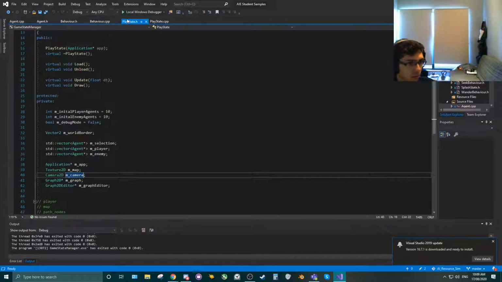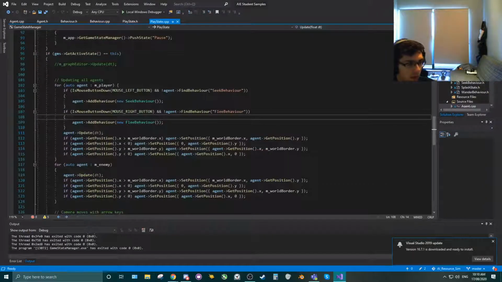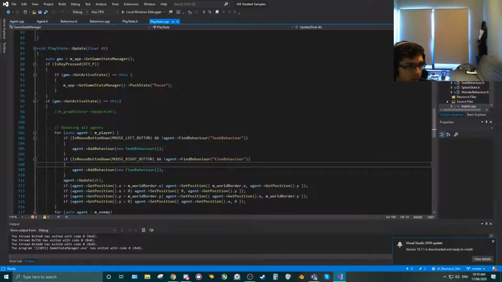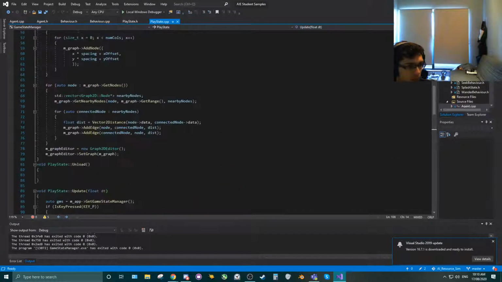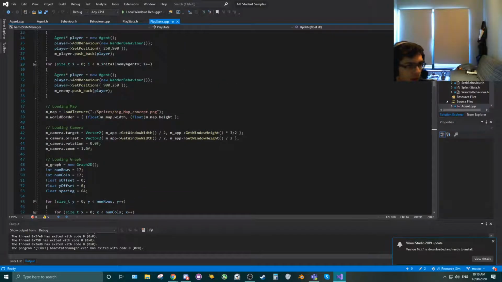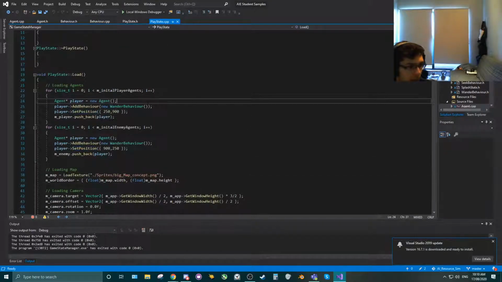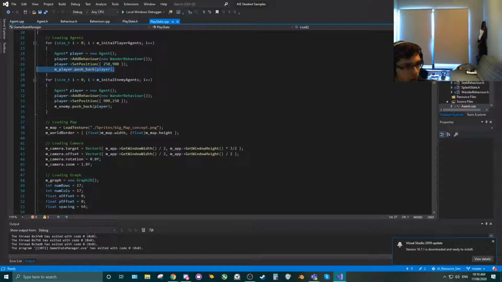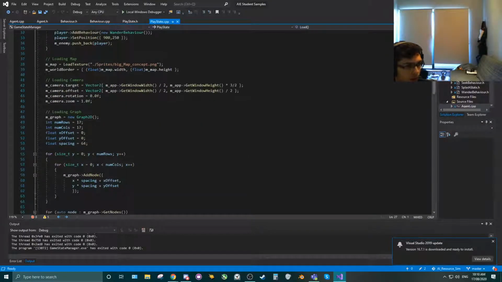Ooh, where did I go? So we have our camera here. This is our update. This is where we load our agents and load up the different behaviors. Yeah, so this is what we load in. Currently, we load in all our agents with a wander behavior. We set their positions to be on the opposite sides of each other, and then we push it to the back of the agent array, or the agent vector.